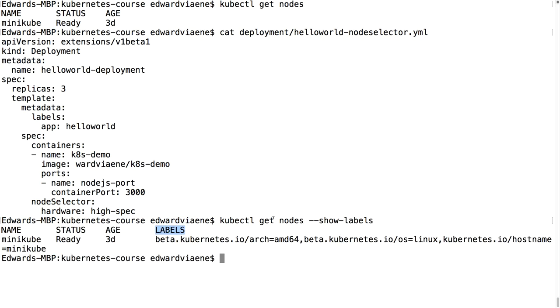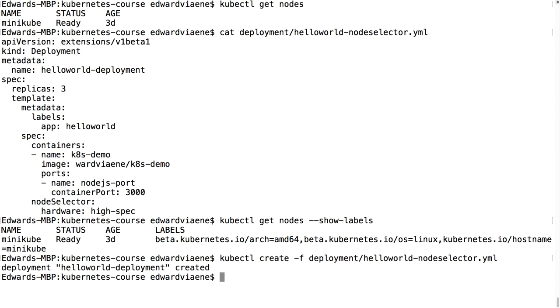So here you can see the labels. So we don't really have the label hardware high spec. What is then going to happen when we try to start this one? I will show it to you. kubectl create of this hello world deployment. Let's have a look.